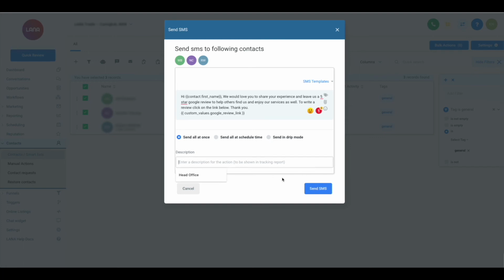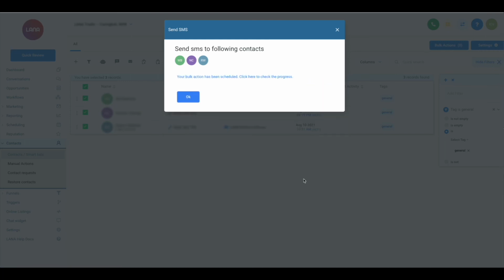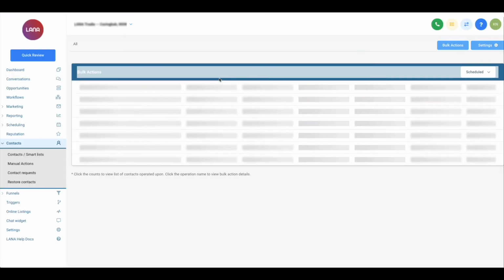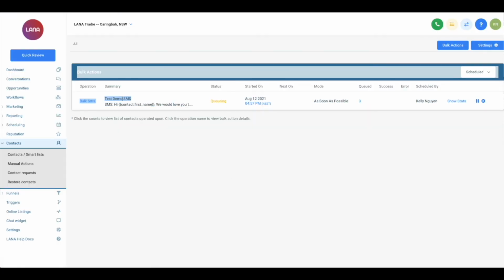And then you would just want to enter a description just to say test demo SMS or for head office purposes. As you can see, it's been scheduled and you can click here to check the process. I can view all my actions being processed. As you can see, they're being queued, and then once they're complete, they will be showing as success.